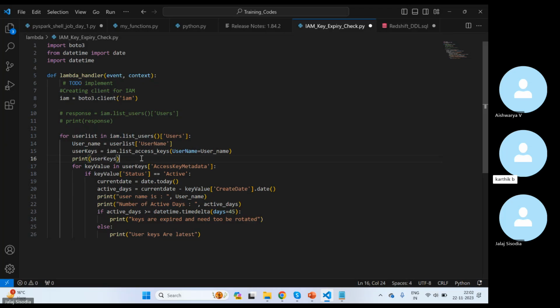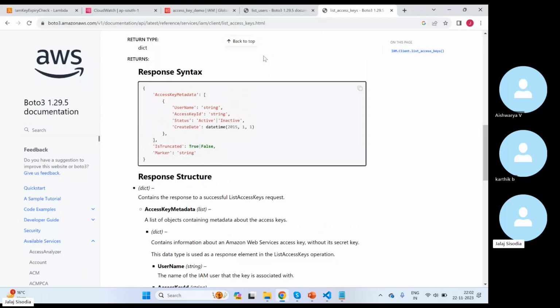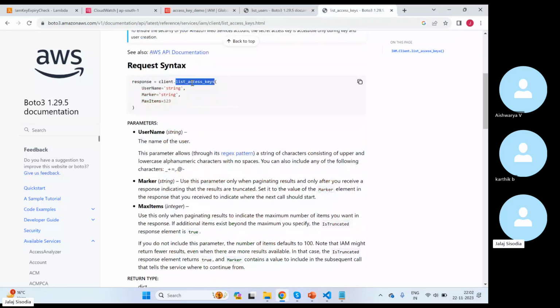So this list access keys is a list, or is it a function? How will this username equal to username work? No, that 15th line only. If you see here in the list access keys request syntax, you pass this list access keys call with a username. Okay, this is the required input variable. Then you have to pass either a string, but we have a variable. Got it. Okay, thanks.